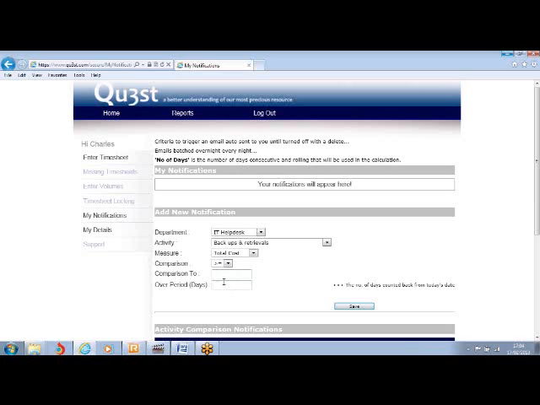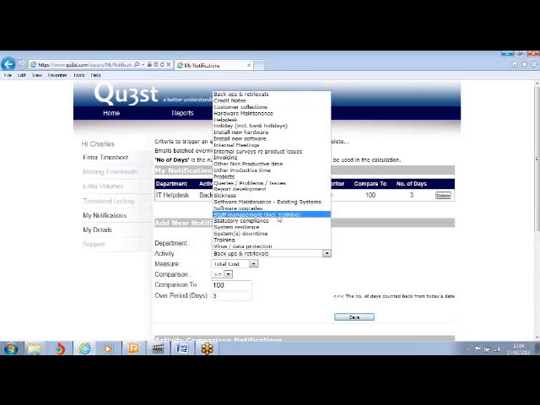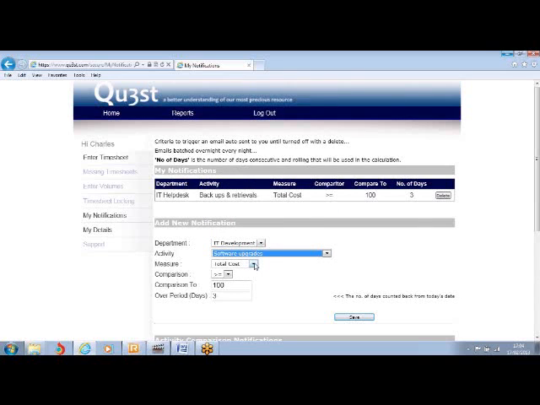Department, activity, measure, comparison: greater than or less than. Comparison to value, over period, days. Numerous notifications can be set up, and one email per notification will be received if specified triggers are reached. Notifications can be deleted if no longer required.